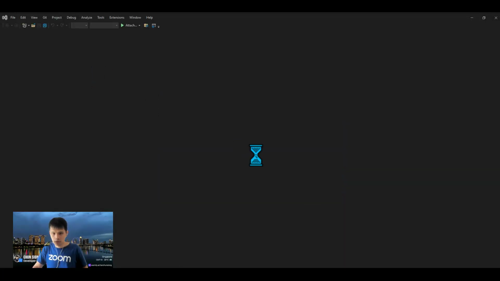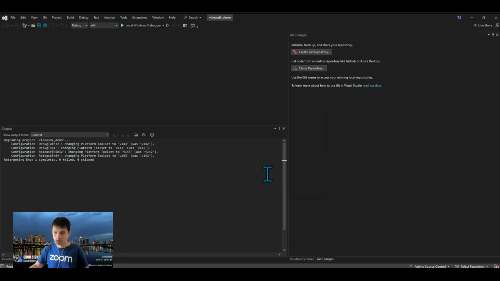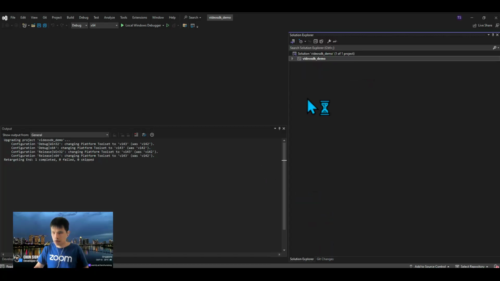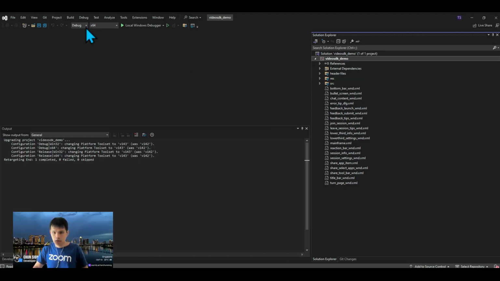This will launch Visual Studio, and it will prompt me to update some of the target version. I'm going to choose Windows SDK version 10. Platform toolset, I'm going to upgrade it to 143. One of the things that you want to take note of is you need to change the debug to release. All right. And once that is done, I do a run.